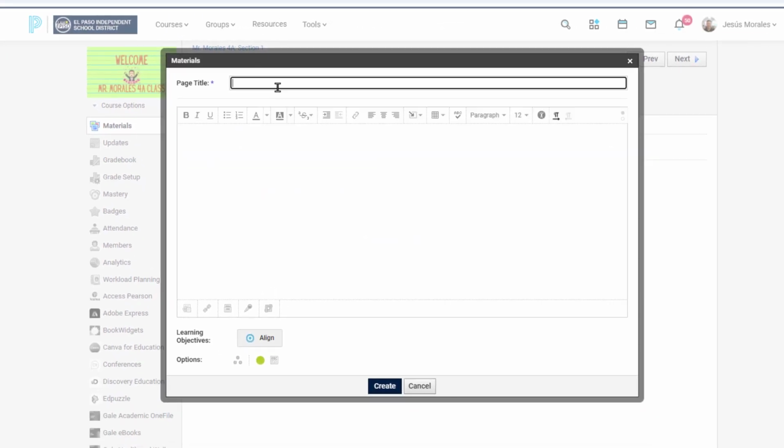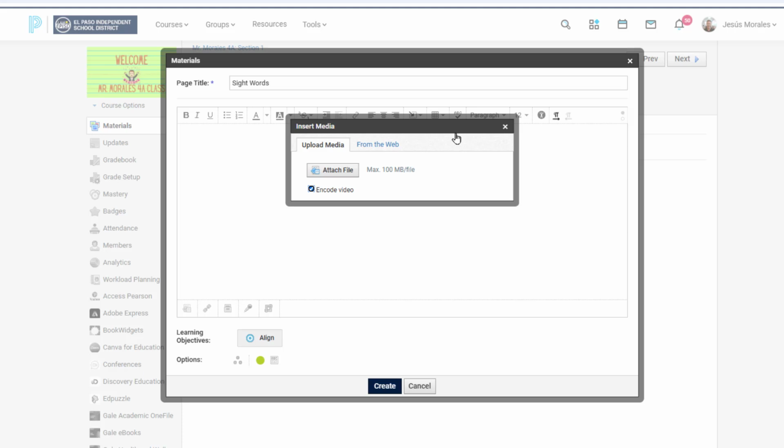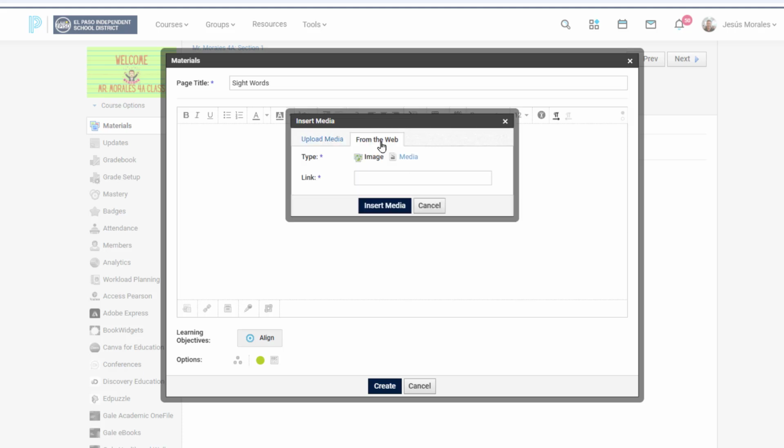You definitely want to name your page. And inside of the body, you're going to click on insert content, image media. You can actually upload any media or video directly from your computer as long as it's not over 100 megabytes. But if it's a larger file like a YouTube video, then you want to click on from the web.